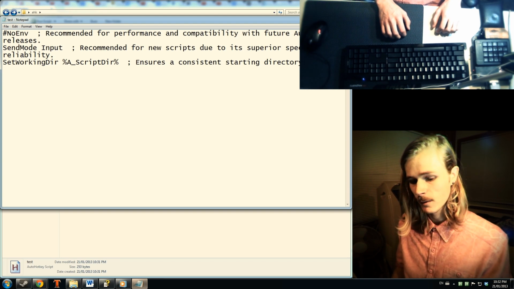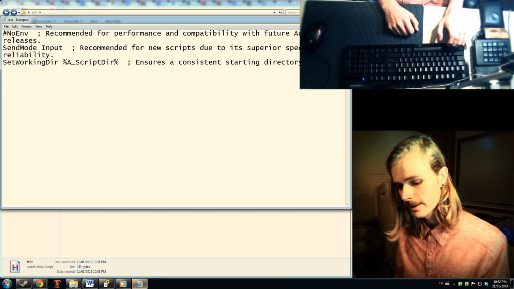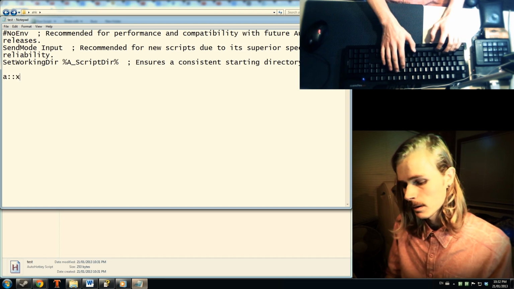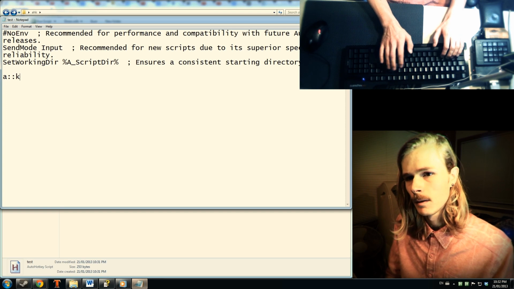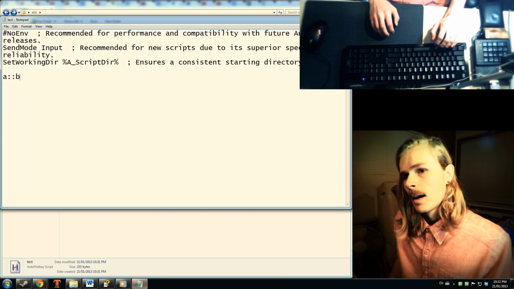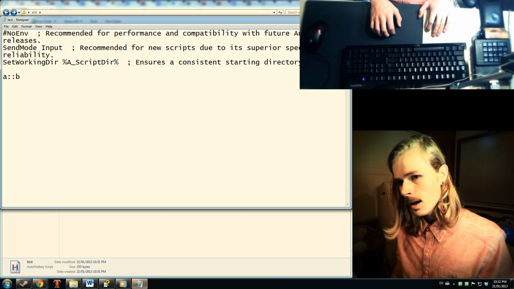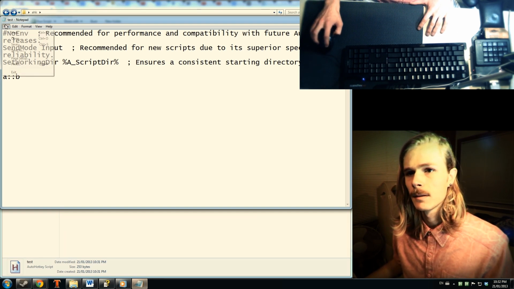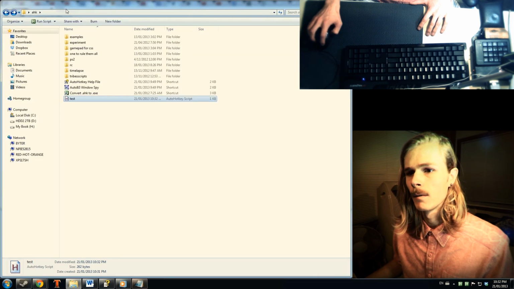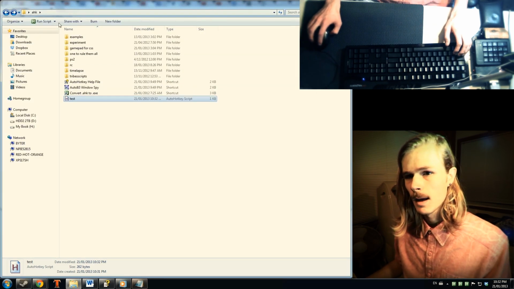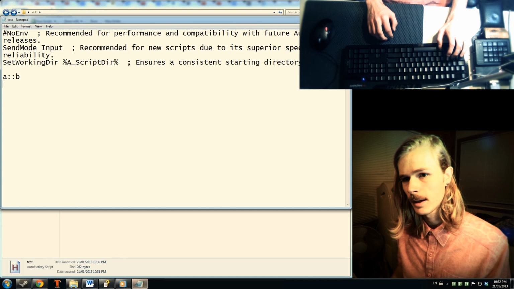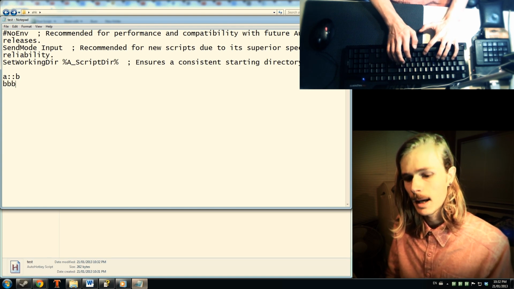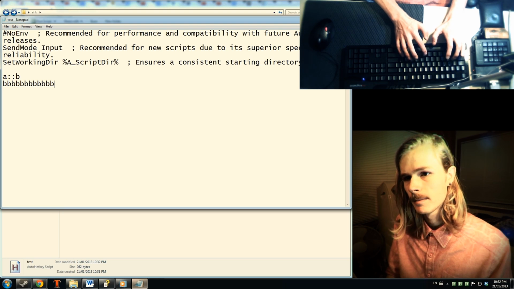So the very basics for remapping is, we're going to go A, double colon, B. A double colon B. That will remap A to B. So if I save this and run it, now A should remap to B. So here's A and it's pressing B. So if I press B, B and A both press B.